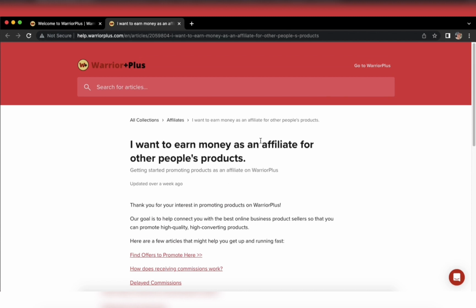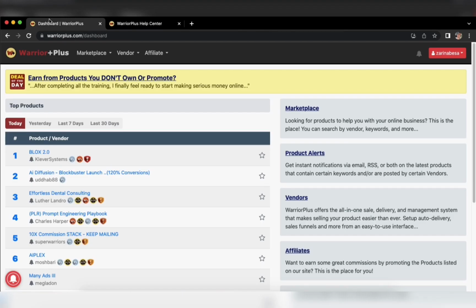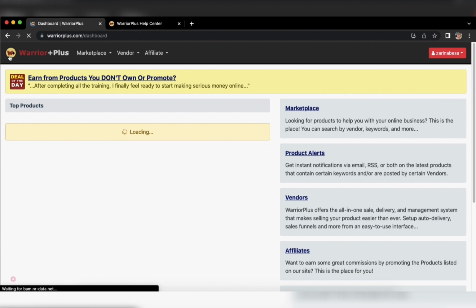So now let's get started on actually figuring out how to become an affiliate for a program. Alright, so we can start over from this page. You just need to go to the home dashboard of WarriorPlus. You can do so by going back here, clicking on WarriorPlus dashboard, or simply clicking its logo. It'll automatically take you back here.